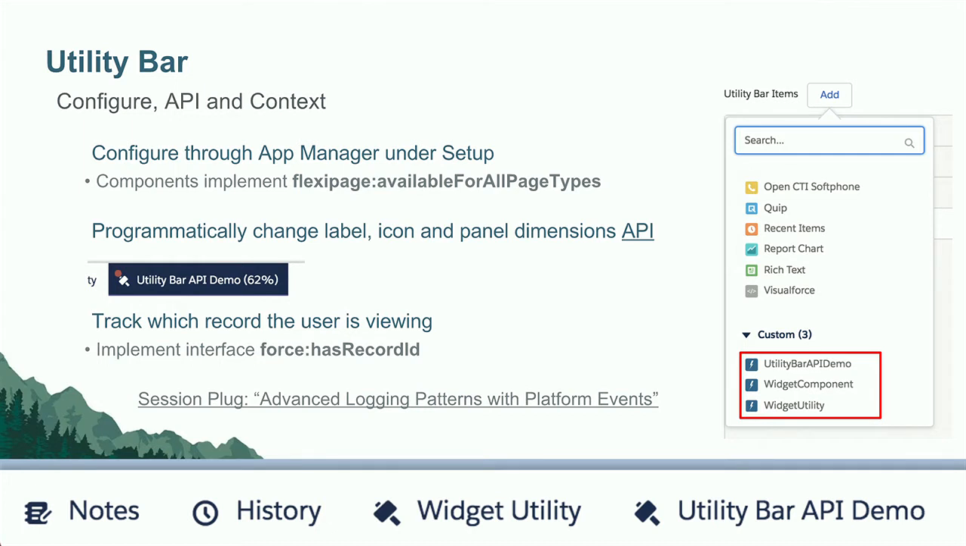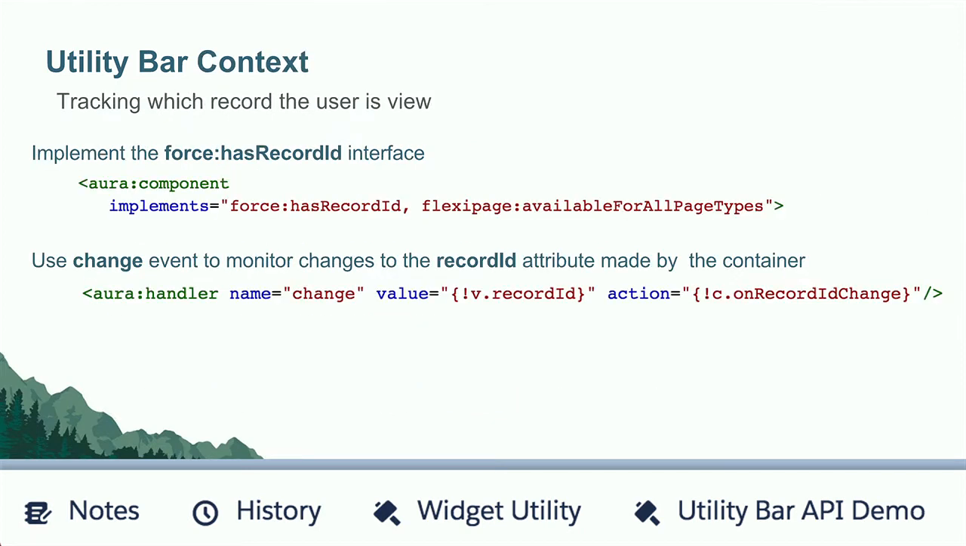There are some great features of the utility bar API, and I'll demonstrate those in a moment, that allow you to use it for all sorts of different purposes, not just a pop-up for some help or a common utility. It actually can get context, and it can communicate dynamically with the user. It's possible to actually track what the user's doing to a certain degree.